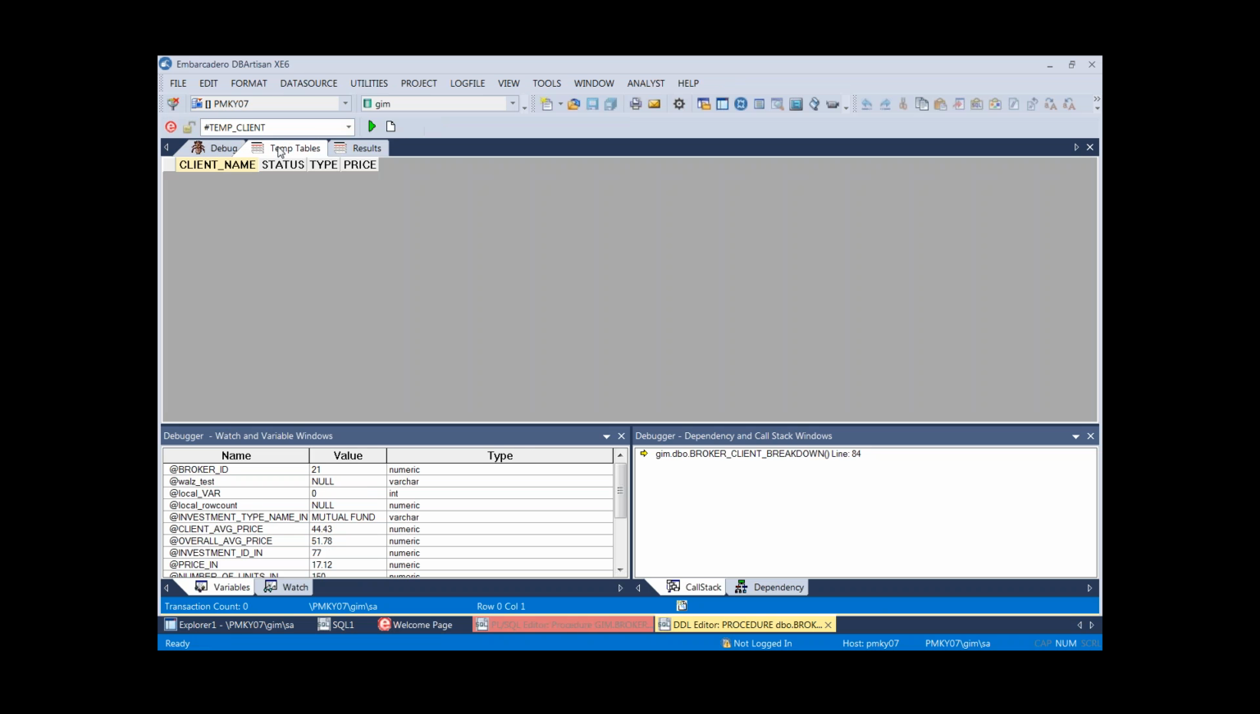Now if I were to go into my temp table, I've selected the temp client. Now here this green arrow is an execute. It's going to return a query. So here are my results of that temporary table.